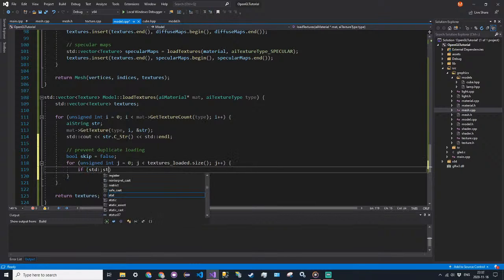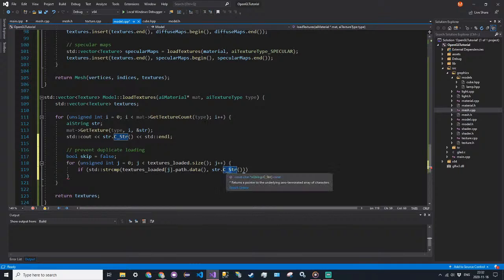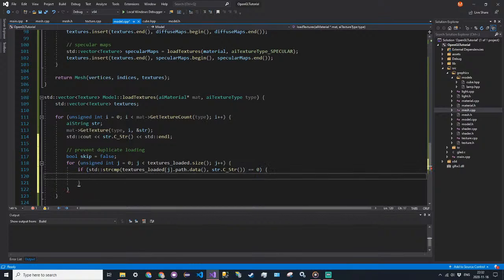If std::strcmp, so we're going to use a string compare function, textures_loaded at j dot path dot data, so we're going to get the data of that string, and then we're going to compare it to str.C_Str. So it's a capital C here and a capital S with the function, just because that's the aiString. And if that comparison is equal to 0, then they are the same.